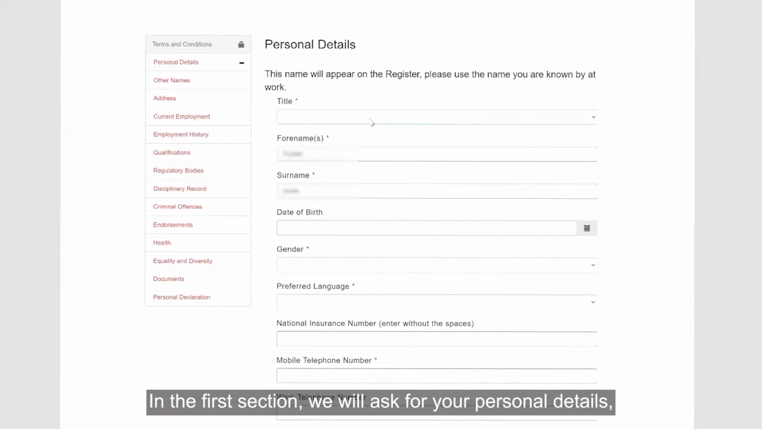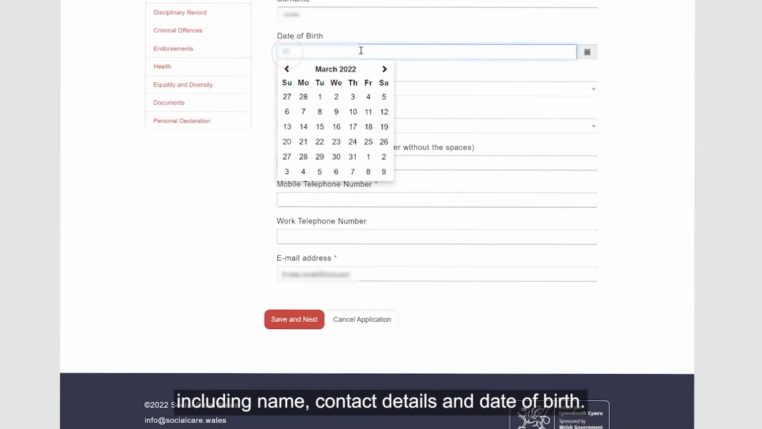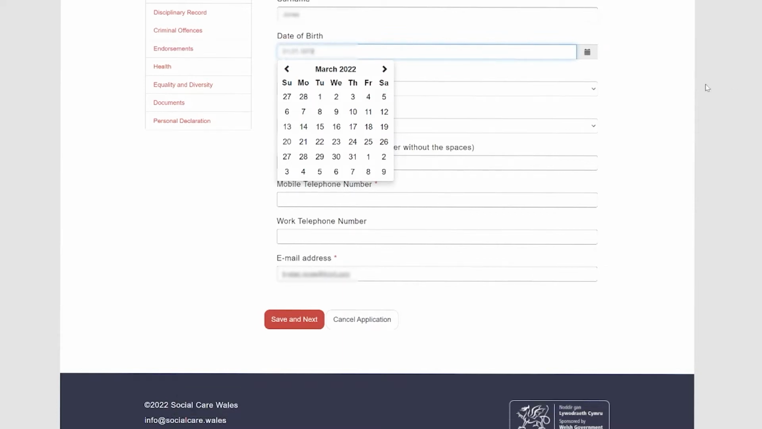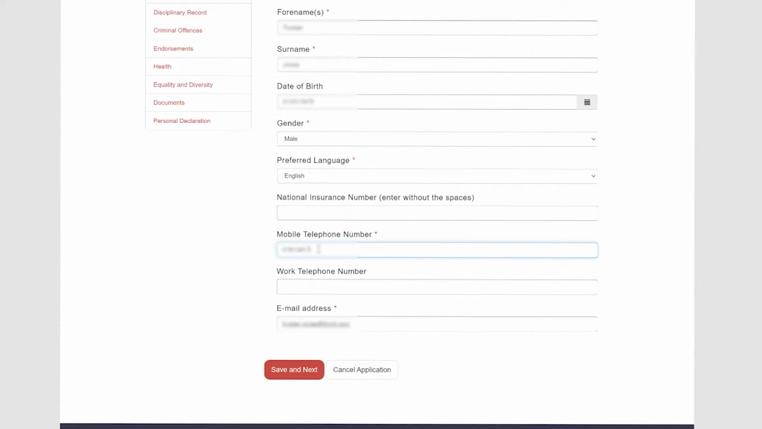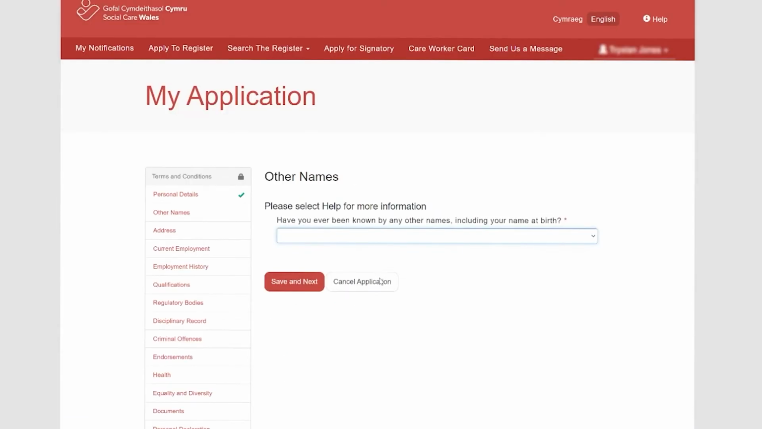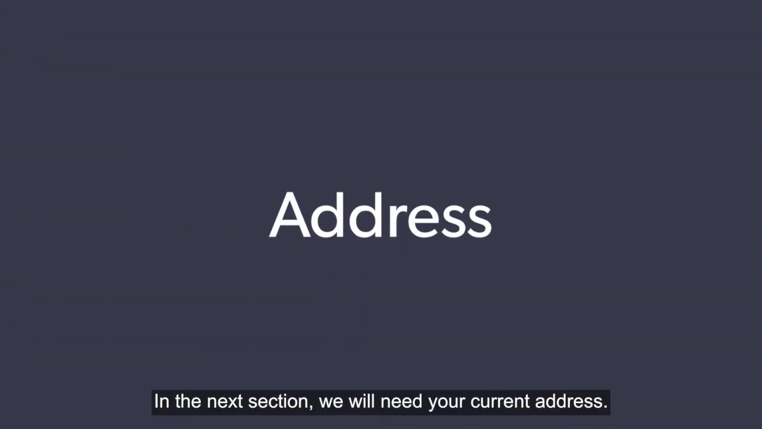In the first section, we will ask for your personal details, including name, contact details and date of birth. You can type in the date or use the calendar. In the next section, we will need your current address.